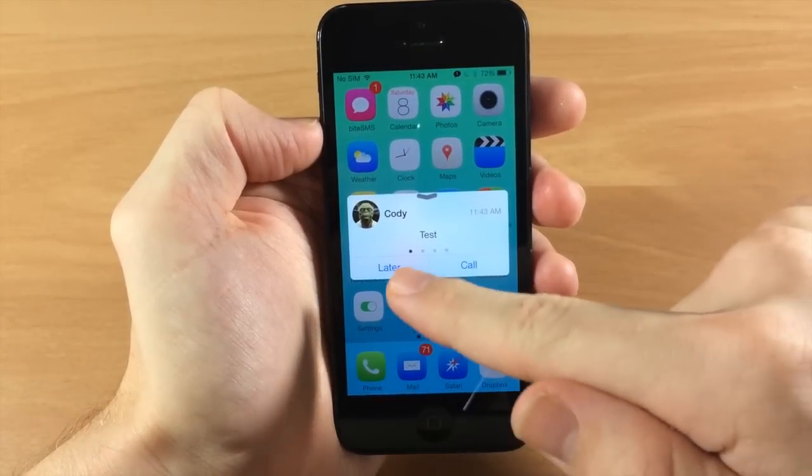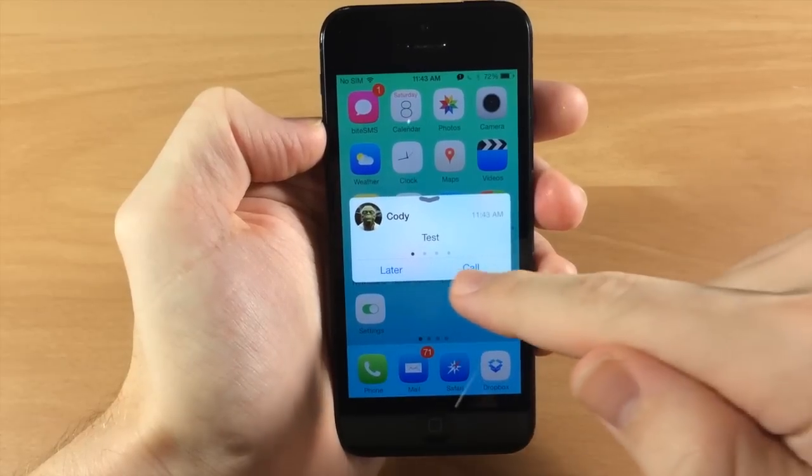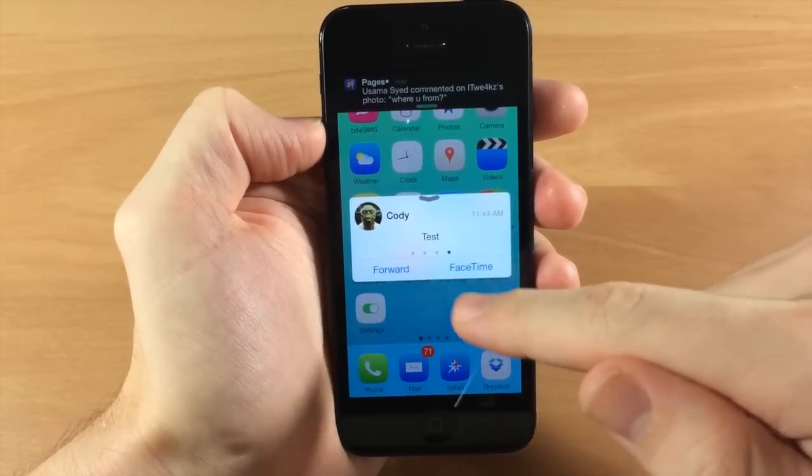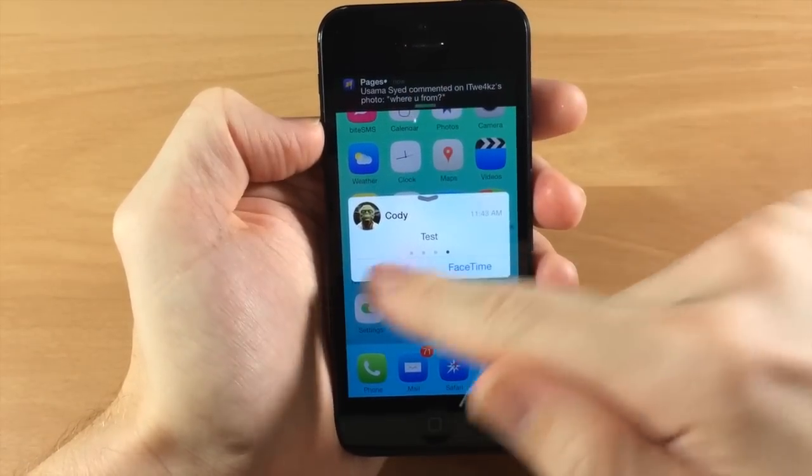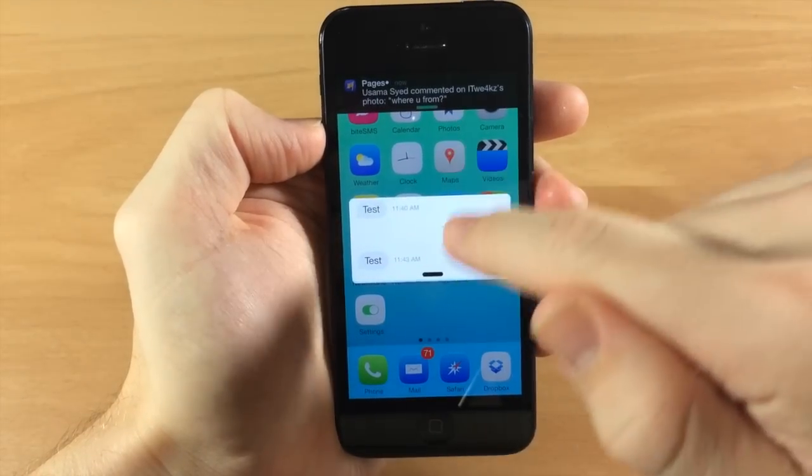bottom. So we have later, call, and then you can see with those page indicators that we have 4 different pages. And the 4 doesn't actually look too bad right there. So let's swipe this away.